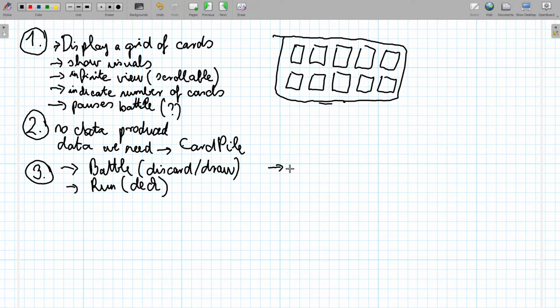We don't want to make a difference between the discard and the draw piles, so instead we'll have a dependency, right? So we need to have a card pile. We need to somehow initialize a card pile view from the outside, from either the battle or the run. And we can do this with dependency injection, which is a fancy term, but it just really means that in this view, we'll have a property or a member variable for the card pile resource, and we can set this from the outside.